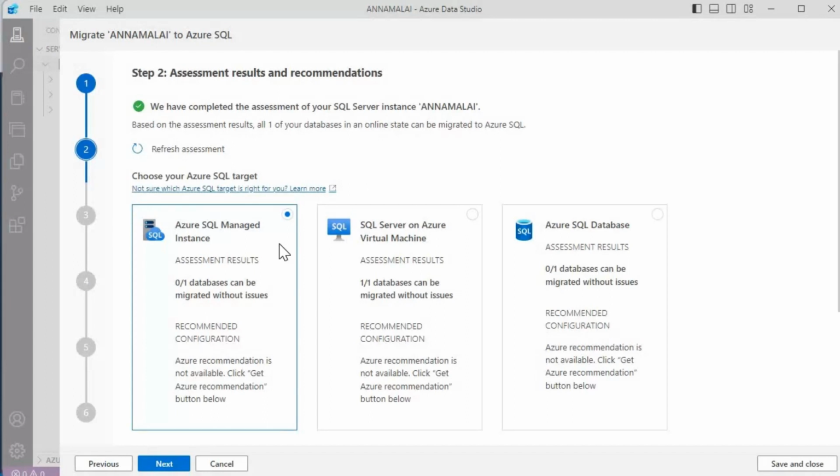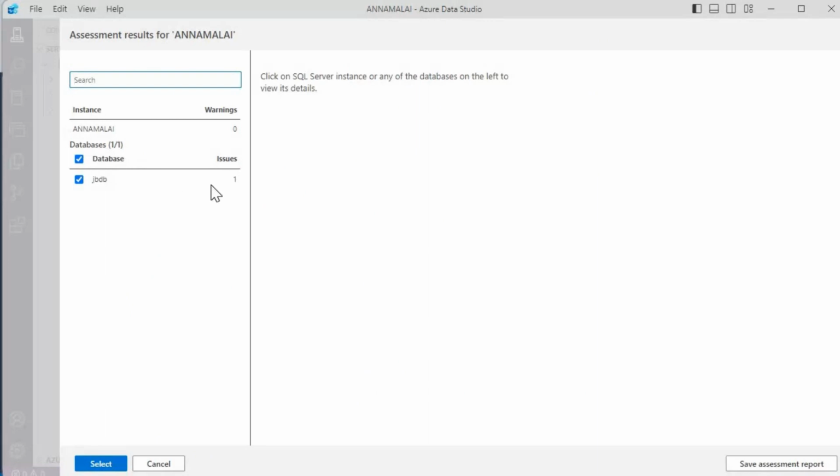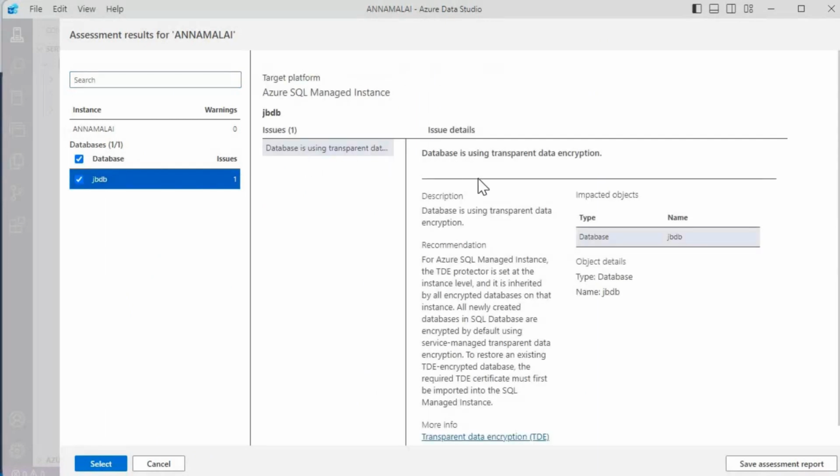So let's click on Azure SQL Managed Instance and then click on view or select. You see there is one issue for JBDB, and when you click on that, it clearly tells us the database is using transparent data encryption. It says that to restore an existing TDE encrypted database, the required TDE certificate must first be imported into SQL managed instance. So that is something you need to do.